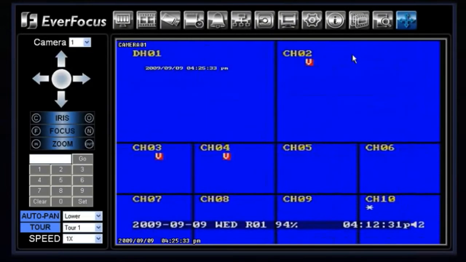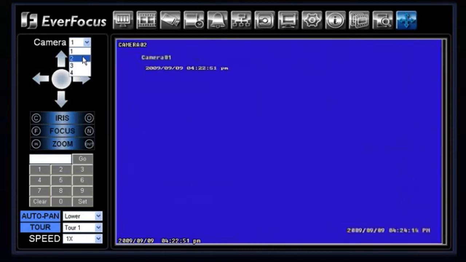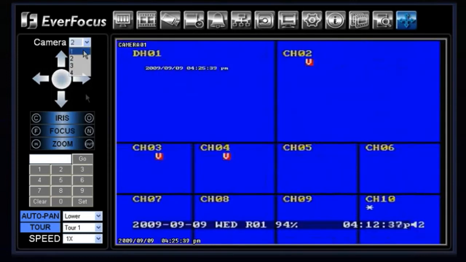Controls. If you have any of the cameras or channels connected to a PTZ camera, you would simply choose which camera you would like to display. Then you have your PTZ controls here: your up, down, left, and right, your iris and focus controls, and your zoom in and zoom out.